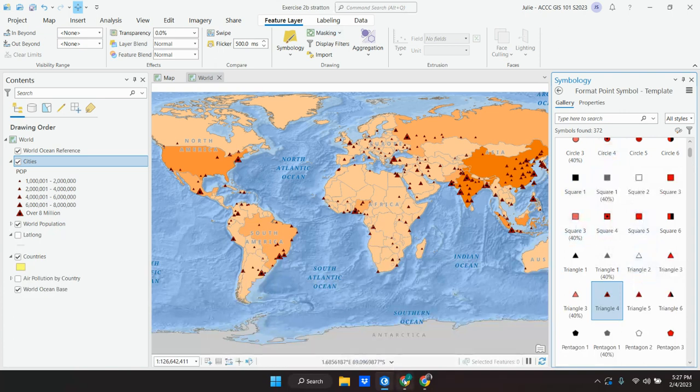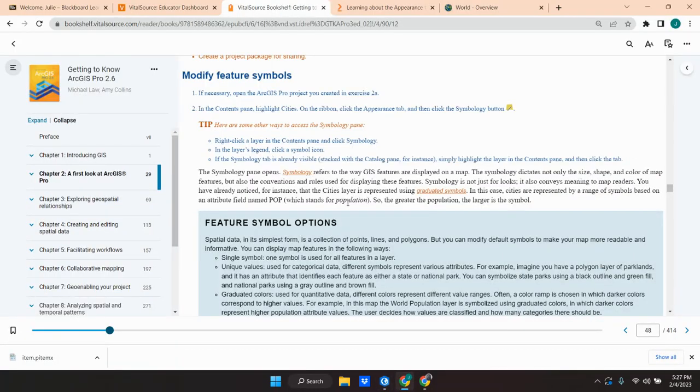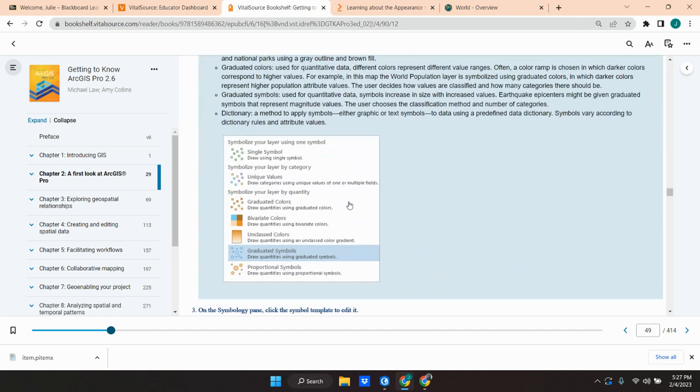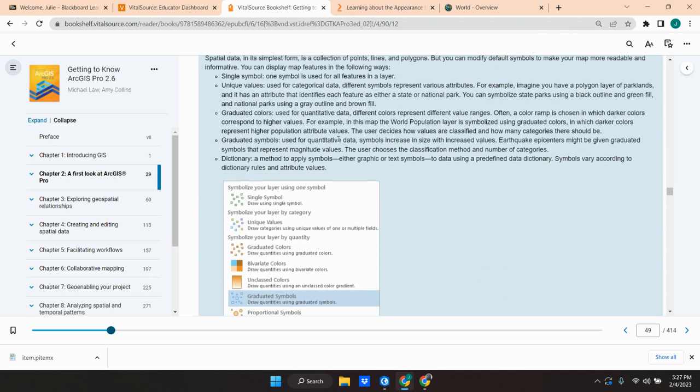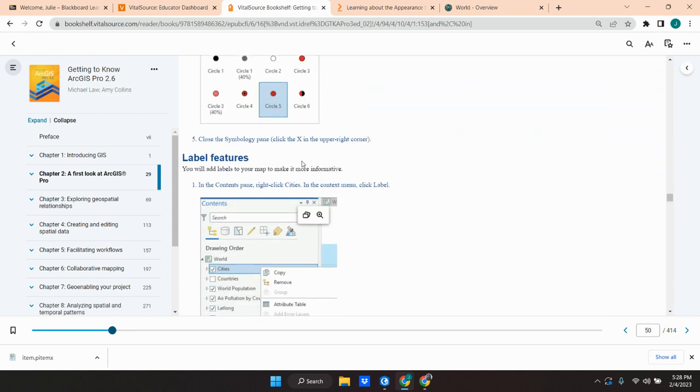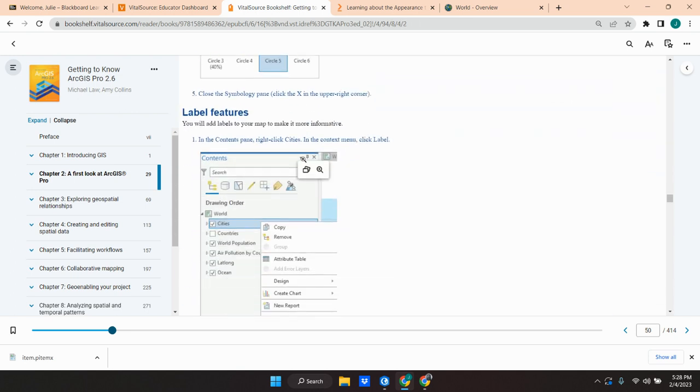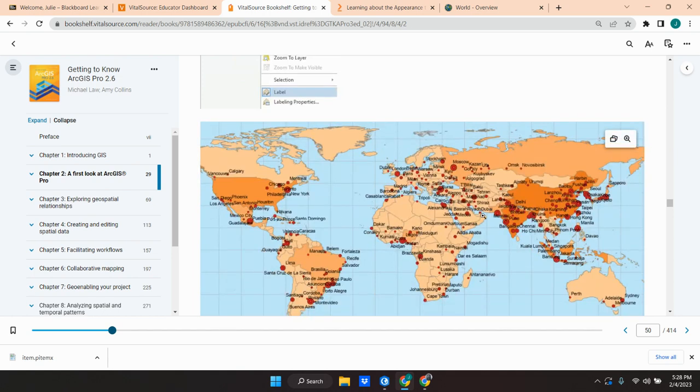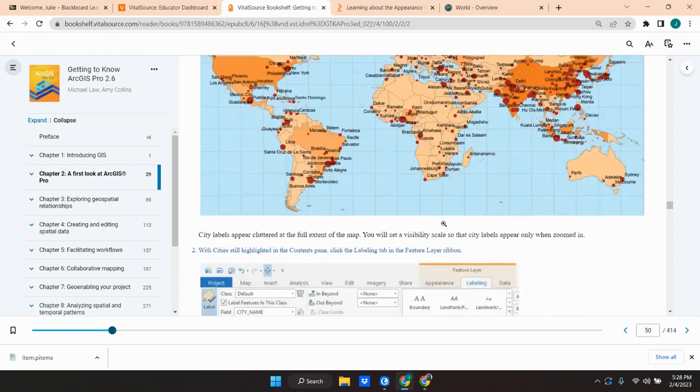So this first part of exercise 2B is going over the symbols. They give here on my screen, it's in blue, what different types of symbols are, and we'll be getting into these in more detail because again, they do represent a lot of that data. So you're going to go through, you're going to change the symbols. Then the next thing you're going to do is add labels. And again, it goes through and you're going to add, in this case, the labels for the different cities.